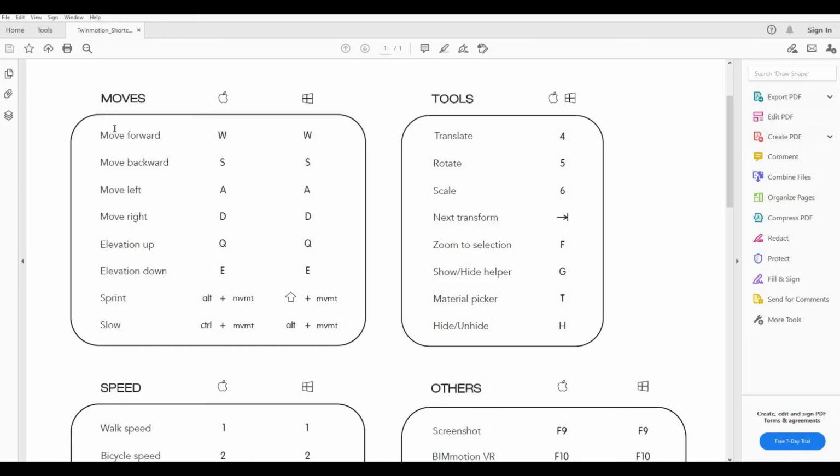So this PDF, you can either save it, save as, and then save it on your desktop. So for easy access, so that you can remember or you can memorize the buttons.